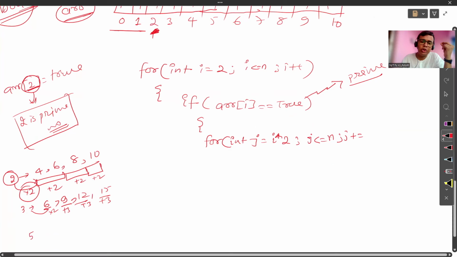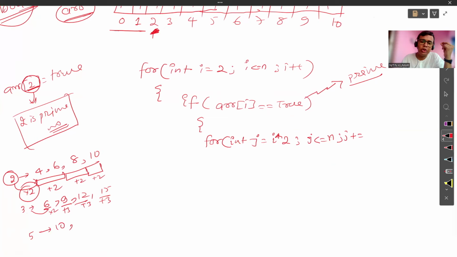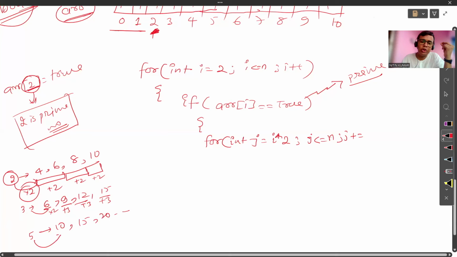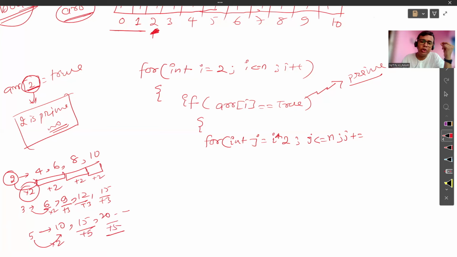Multiples of 5 would be 10, 15, 20, and so on. So multiply by 2 and then add the same number. That is what we are doing. First we are multiplying, and afterward we are just incrementing by the i-th position only. In this way we will reach every index.